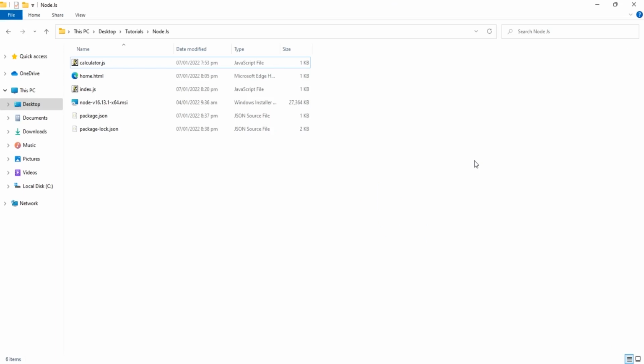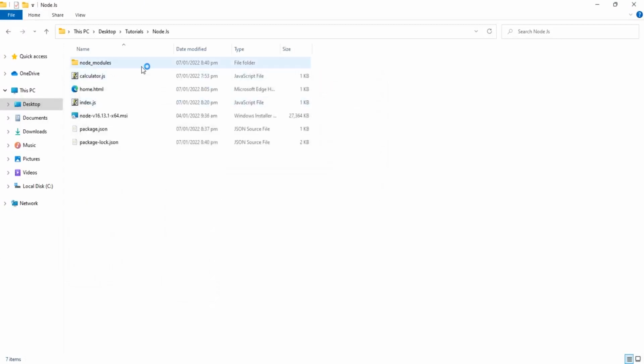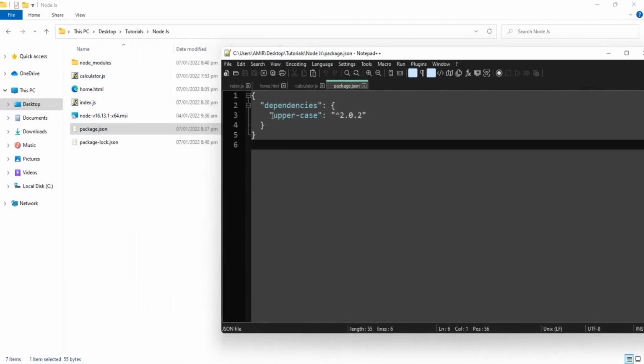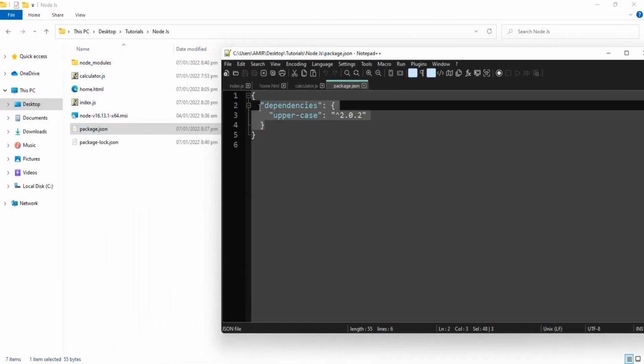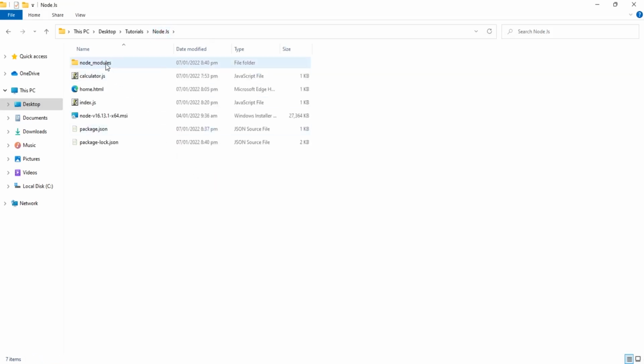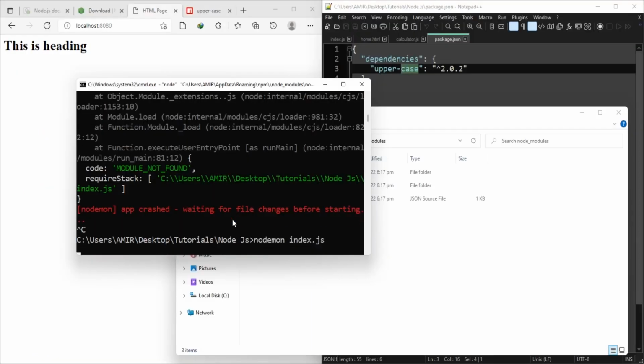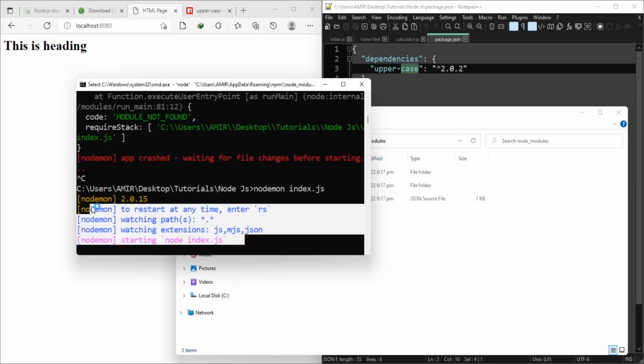Now to get all your packages back, meaning to get your modules folder back, just go to your command prompt and type npm install and then hit enter. Now you can see your modules folder is back. All dependencies which are in this section will be back in this modules folder. In some cases this modules folder is not uploaded to the server. Now again type this line. Now you can see it is executed.